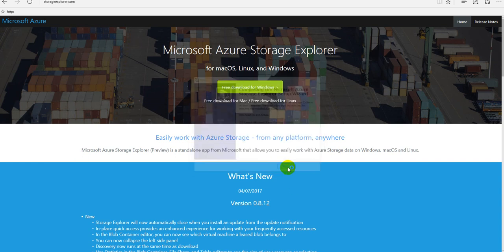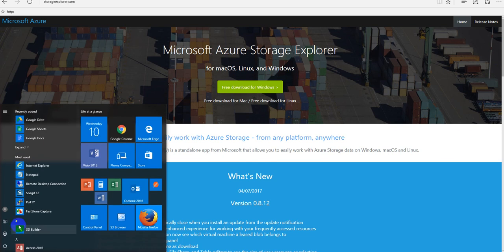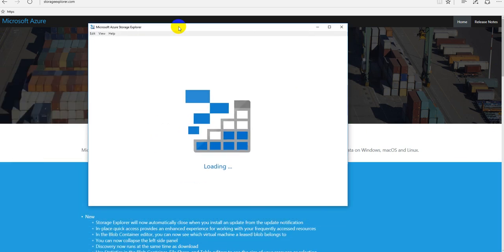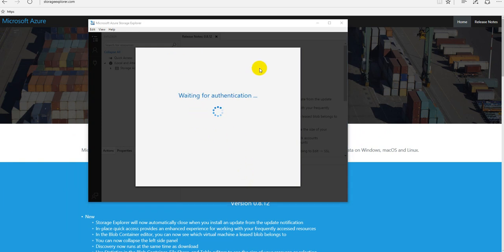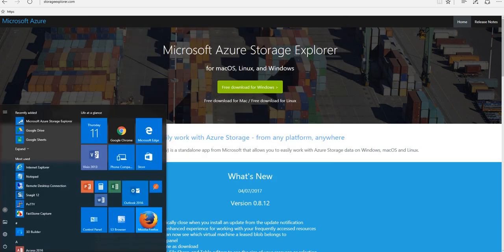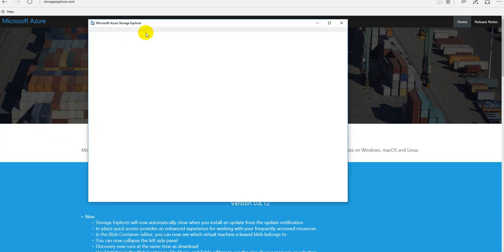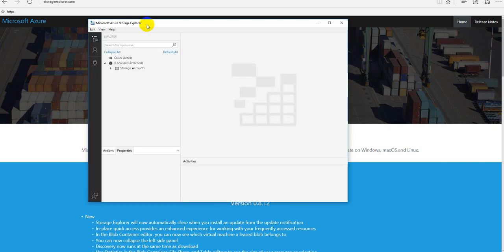So just click on next and go ahead and open the Azure Storage Explorer. It is loading right now. Let's go ahead and add the Azure account. Click on sign in. Just reopen it. There is something that went wrong. Let's just make sure. Go to the Azure Storage Explorer.